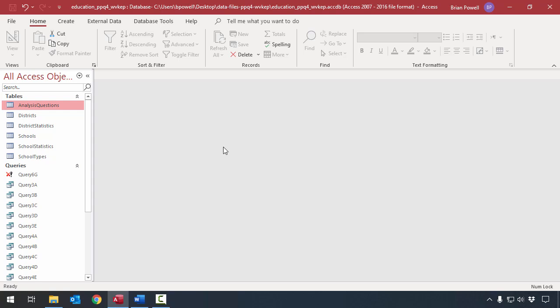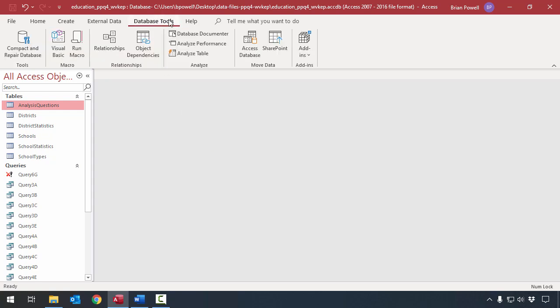To finish things up, I'm going to run the compact and repair database utility. I'll go to the database tools ribbon and click on compact and repair database. At this point, I'm done. Make sure that you exit out of Access and then submit your file.